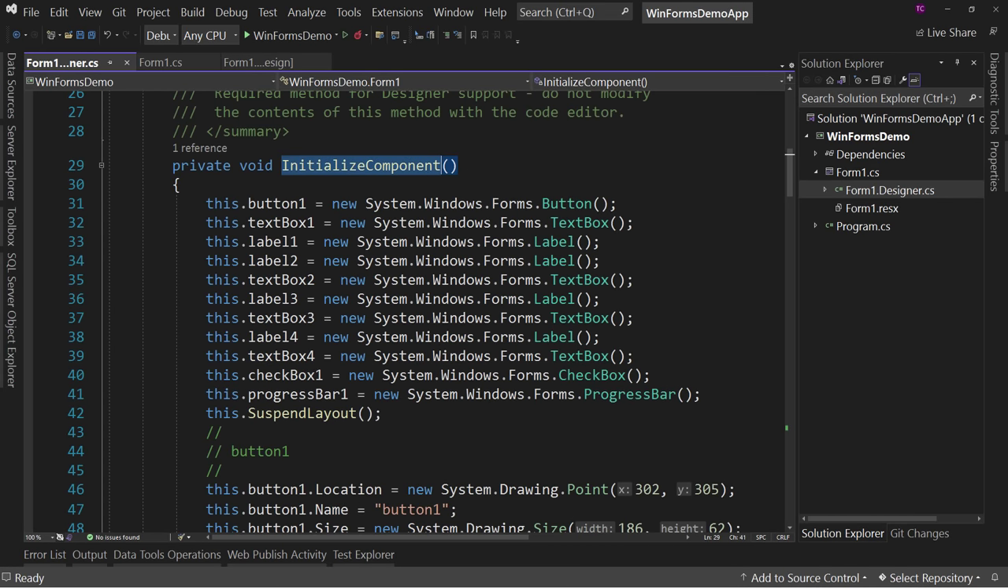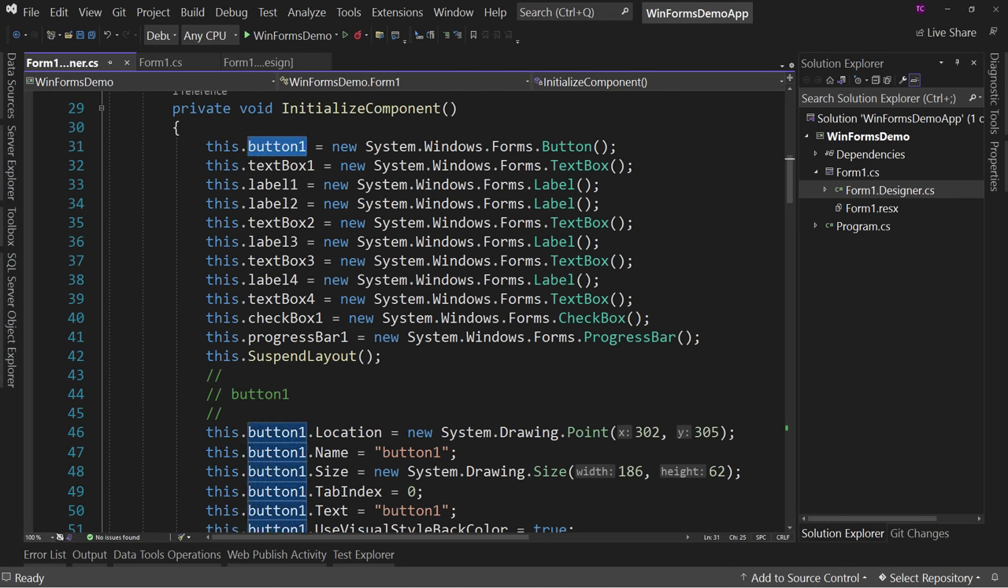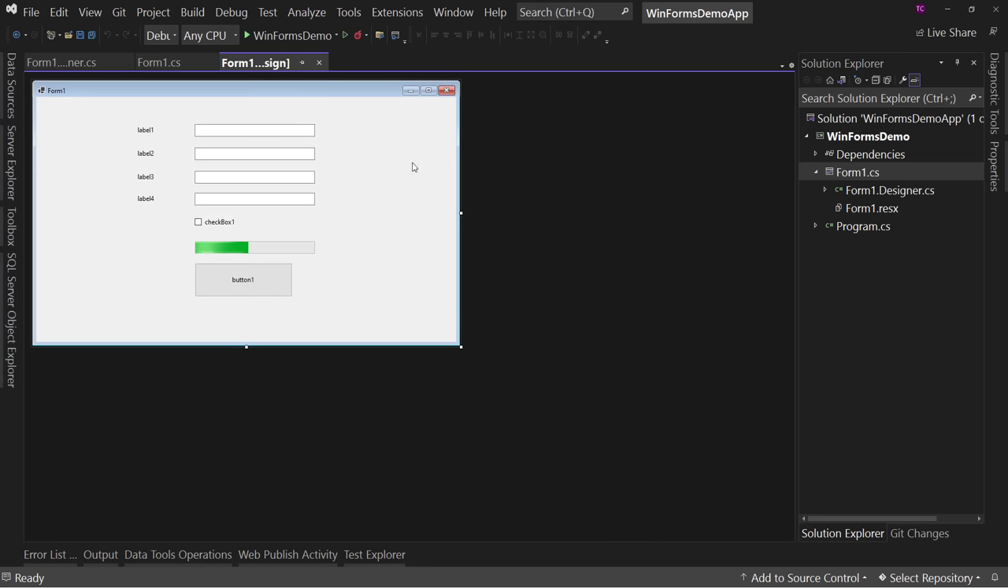And notice on the InitializeComponent, we've got this.button1 equals, and look at this, equals new System.Windows.Forms.Button. That's a class. Textbox is a class. Label is a class. Checkbox is a class. Progress bar is a class. We're just adding class objects to variables inside of our class or our Form1 class. So what we're doing here is just creating a pre-complex class with a whole bunch of properties and methods inside of it. And it just happens that we can then use that to render a visual like this.